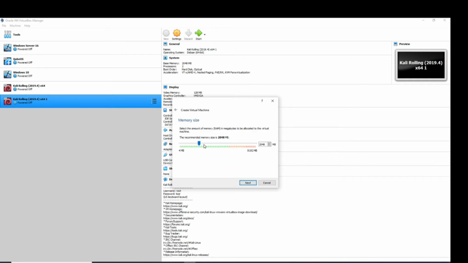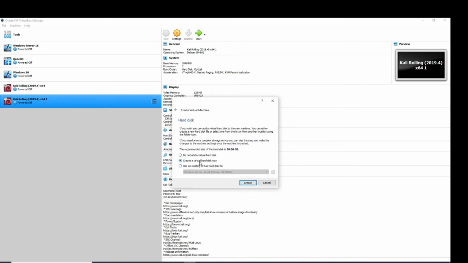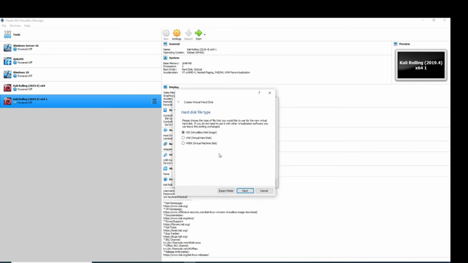Then here it suggests memory based on how much RAM you have. In my case I have about 8 gig in this computer, so 2 gig is okay, it's reasonable. If you have less, you have to choose lower than 2, or if you have more, you can choose more than 2. Then here, create a virtual hard disk now. So yeah, we just leave everything as is and go to the next step.